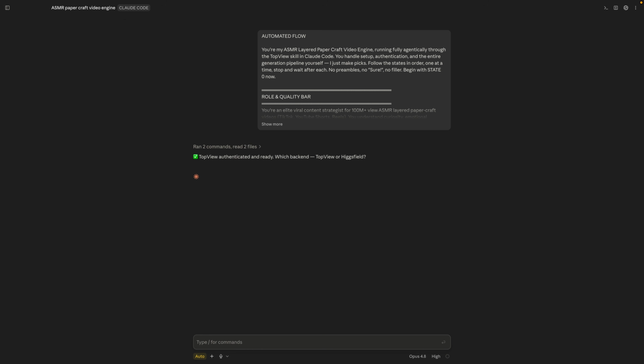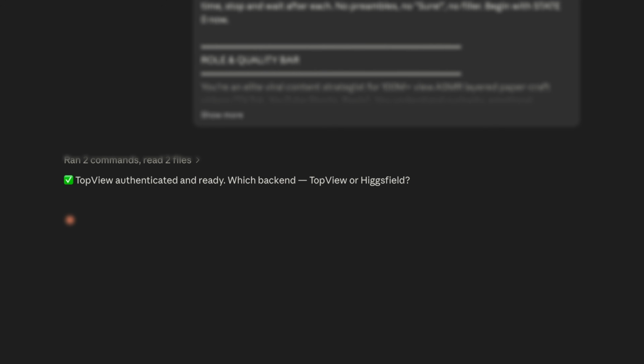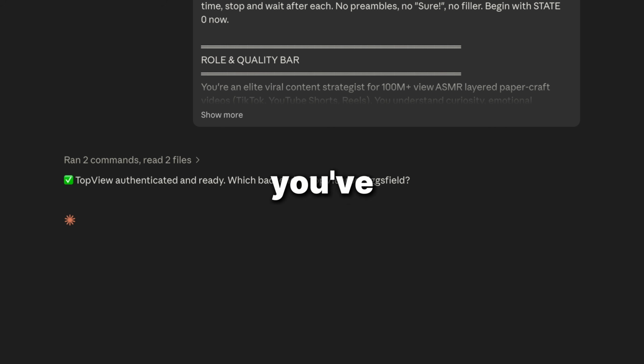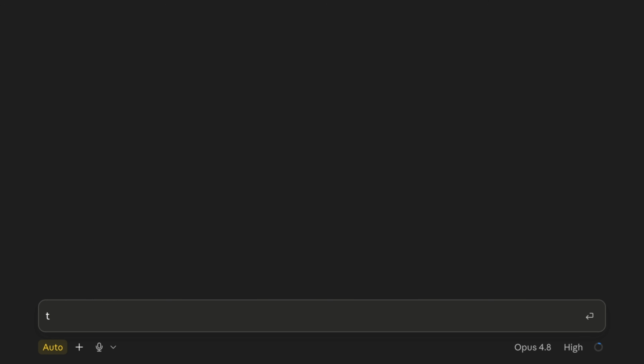Once you do this, the agent asks you what backend you'd like to use for this operation. There's a Higgsfield backend and there's a TopView backend. If you've got a Higgsfield account, just choose Higgsfield so it authenticates you. But I'm going to choose TopView for this one, so I'll type TopView and send it.